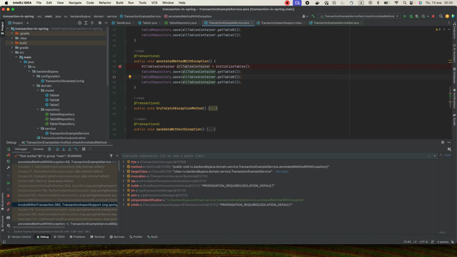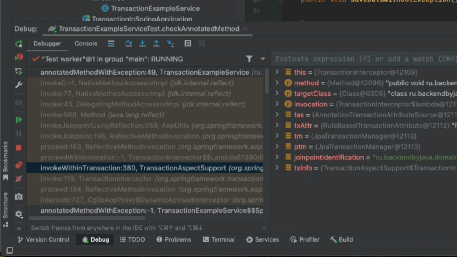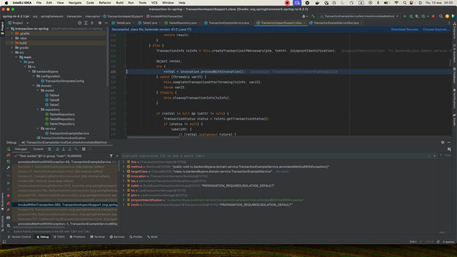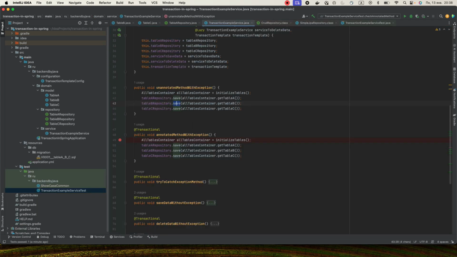If we run this method in debug mode, we can pay attention in the call stack that somewhere here the class TransactionAspectSupport is being called, and here before invoking our method, some transactional logic is in place, and after invoking our method, also some transactional logic is in place. When you're using a usual JPA repository, please be aware that almost each method of such a repository is annotated with the annotation @Transactional.